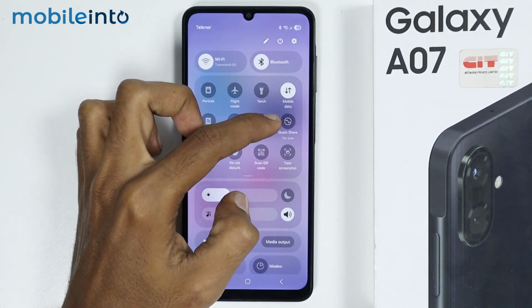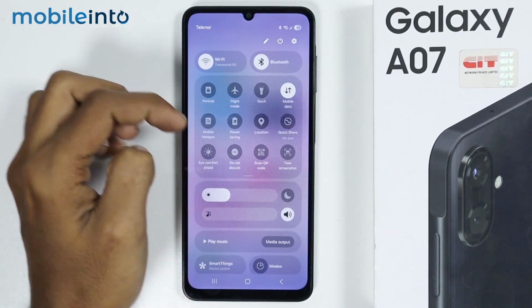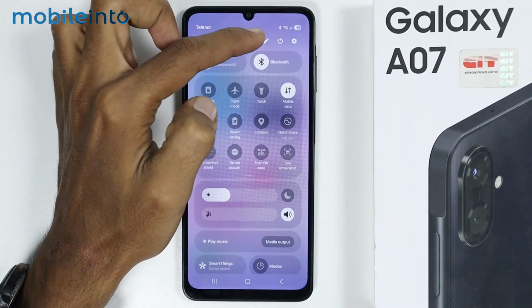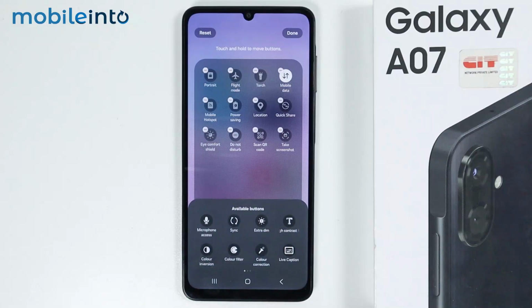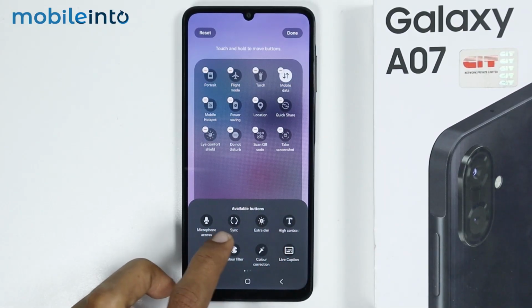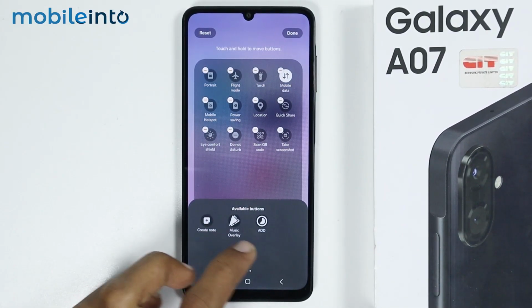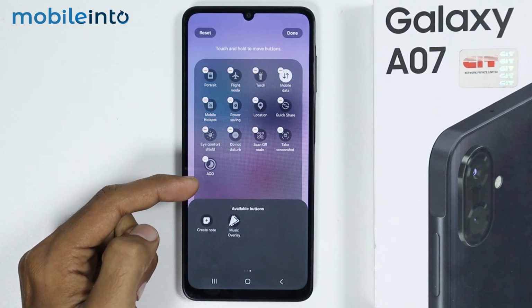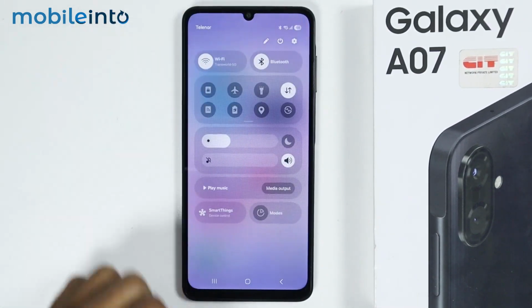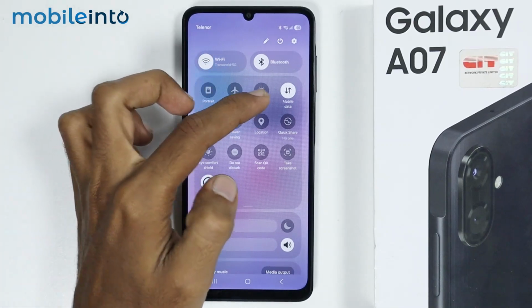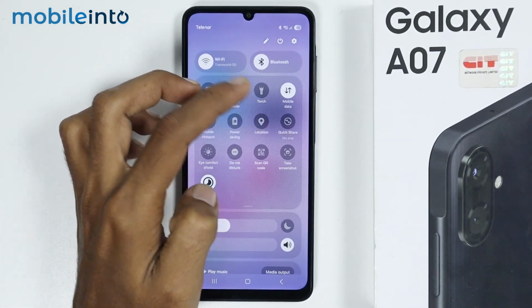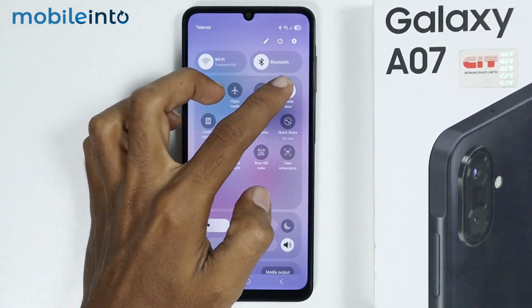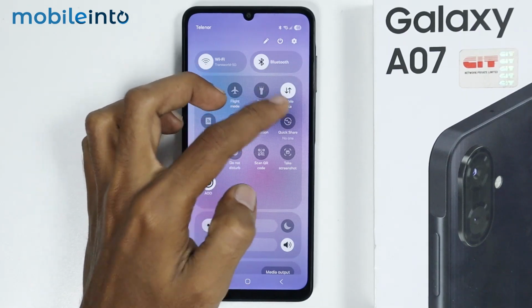Now if you cannot find the mobile data option in the control center, then tap on the edit button in the control center. Then tap on Edit. Under the Available button section, just look for the option of mobile data. Now just tap on it to add it to your control center. Then tap on Done to save. And once you add the mobile data option to the control center, just open the control center, then tap on the mobile data icon to turn it on.